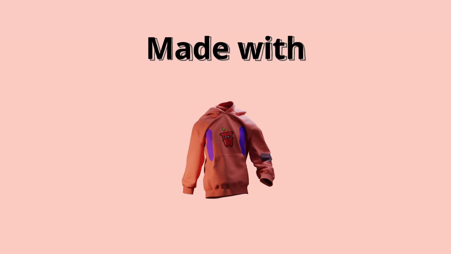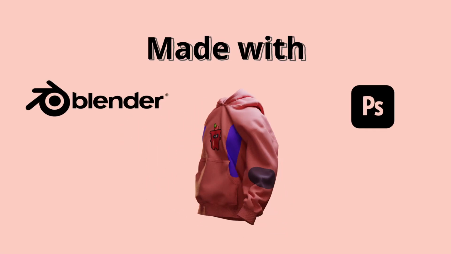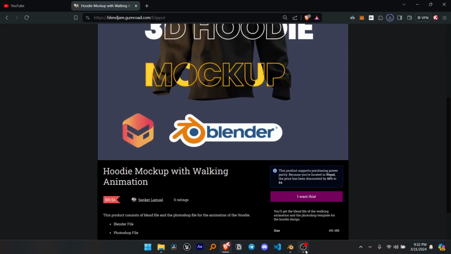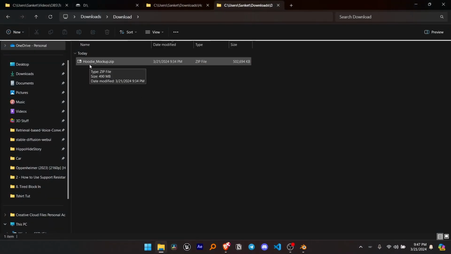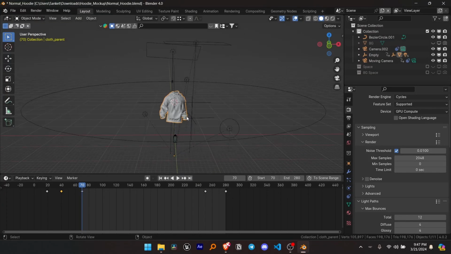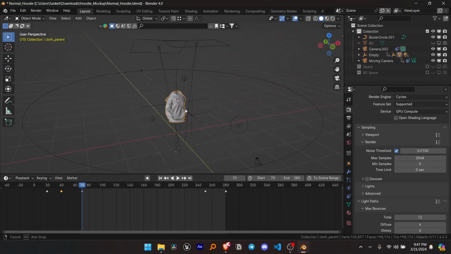How I made this hoodie mockup using Blender and Photoshop. First of all, download the mockup from the Gumroad page, which is linked in the description. After downloading, extract the zip file, and the zip file will contain these files. Now open the Blender file, and after opening, you will be greeted with this scene.